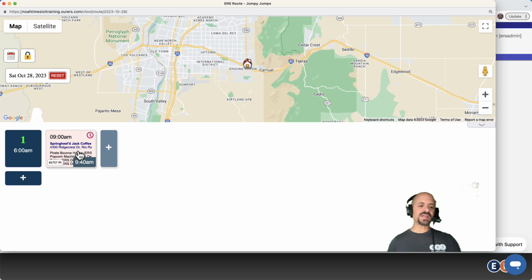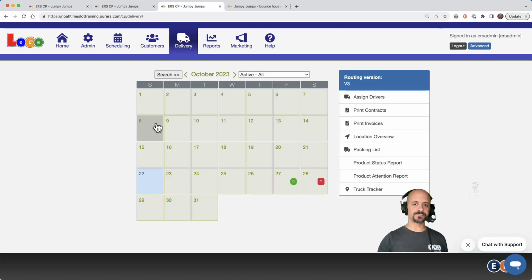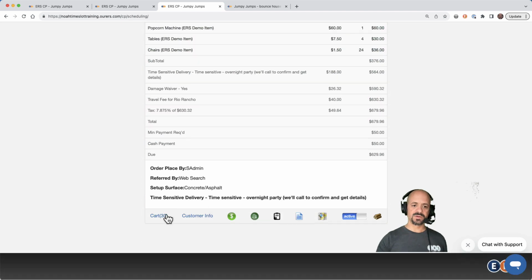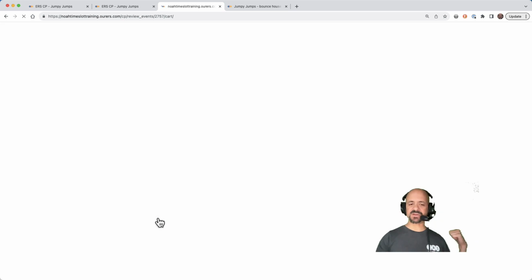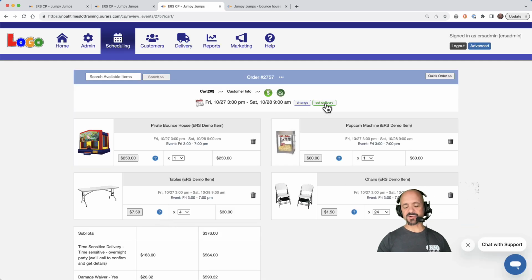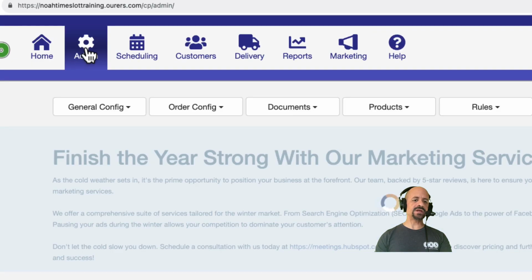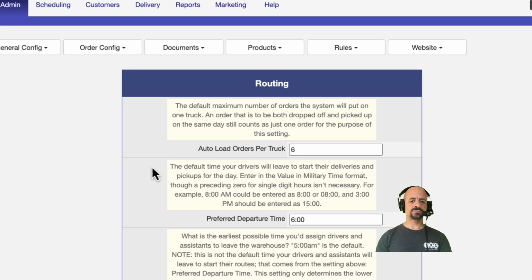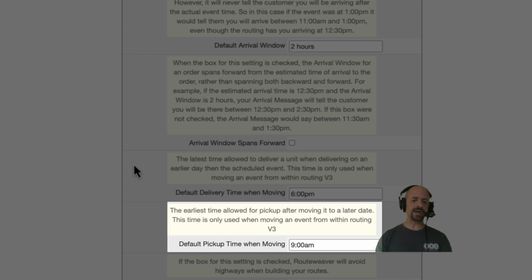Now, if I wanted to change that to 11 a.m., then it's just a simple matter of going back into the scheduling area and finding the order and doing the same thing that we did to adjust the other order. We just use that set delivery button and then use the expand menu to choose 11 a.m. instead of 9 a.m. Now that 9 a.m. default pickup time comes from a setting, so that can be adjusted. And that setting is found at Admin, General Config, Routing Settings, Default Pickup Time when moving.